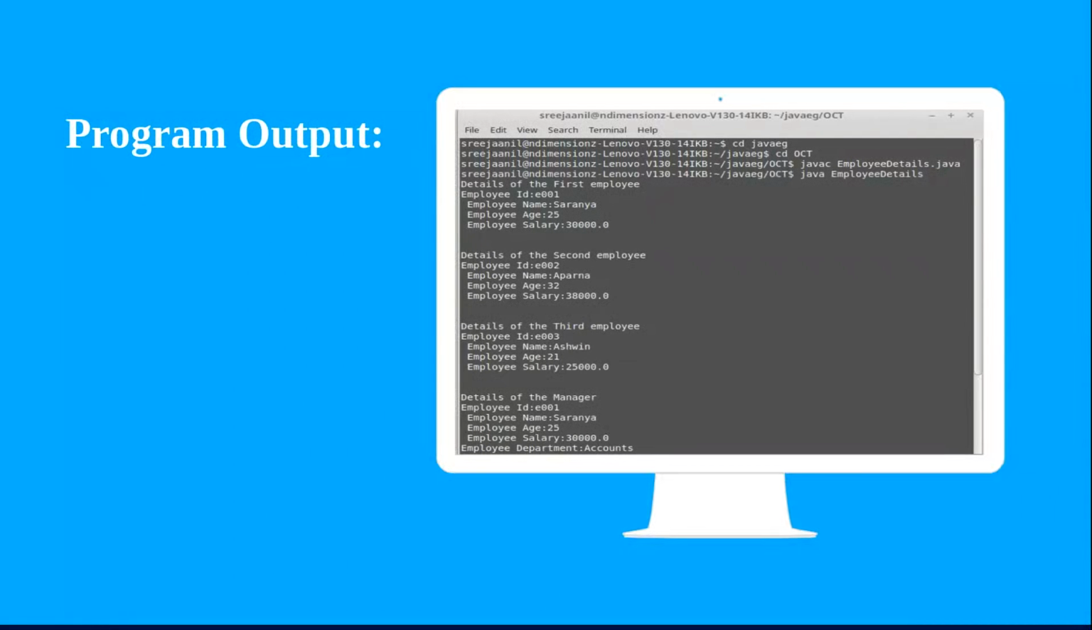Now I'll come to the program output. I say cd java eg, the folder where I have saved it, and then cd OCT, the folder, then javac EmployeeDetails.java for compilation, and java EmployeeDetails. When executed, details of the first employee: employee ID is E001, employee name is Sharanya, employee age is 25 and salary 30,000. That is what I have assigned over there.